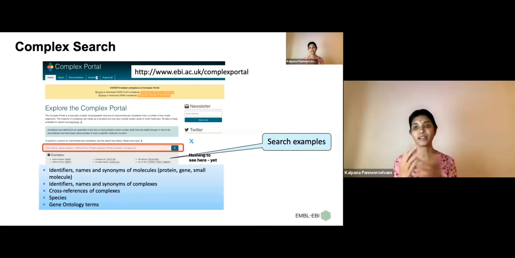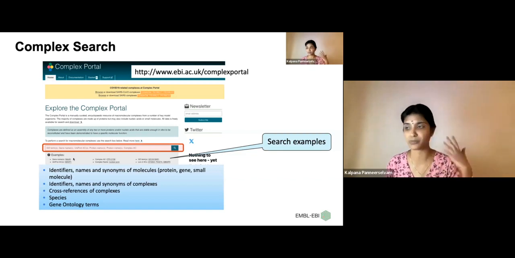Okay, so if you are in exploratory mode and you want to look for all the complexes in Complex Portal, or search for a particular complex, that is possible. This is the web page, and you have the search box with the search examples. You can search via gene names, or if you know the UniProt accession number of a particular protein, you can search by it.